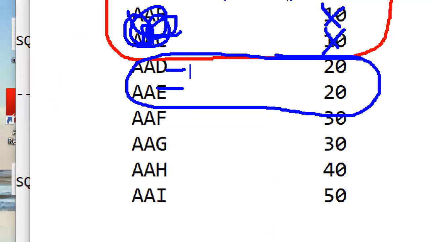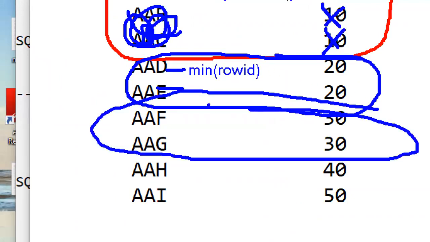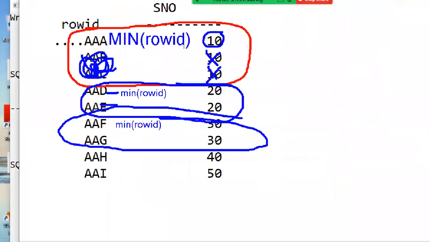Yes, except the minimum row ID, all other rows we are dropping or not? Yes, in that group also, the minimum row ID stays in existence. And here, one row will stay in existence, and all the remaining rows will be dropped, sorry, deleted or not? Yes.